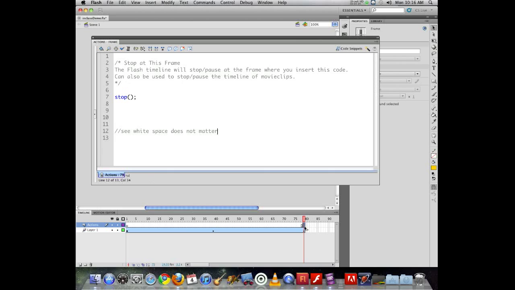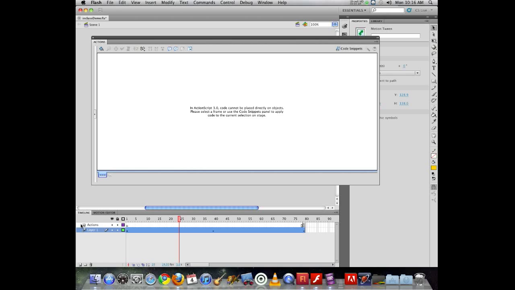We can now notice in the timeline, it added a keyframe, it added a layer called actions, and then because my cursor was at the point where I wanted the stop to occur, it added a keyframe there on its own. I didn't have to add that, and there's a little A on that keyframe indicating there is code occurring there. So when you look in the timeline and you see that little A, that indicates there is code on that frame. Now, one of the requirements in ActionScript is you are not able to put code on objects. You put code on frames.